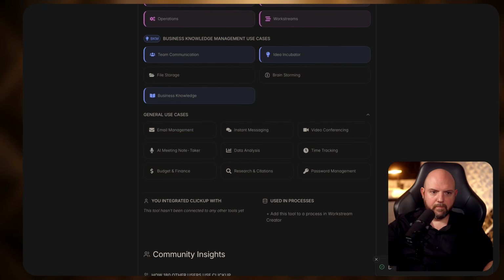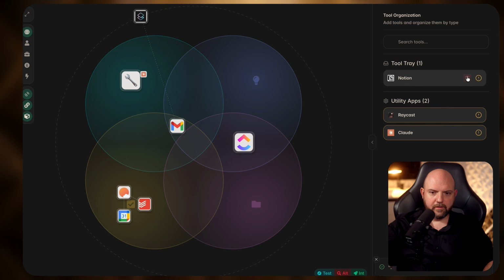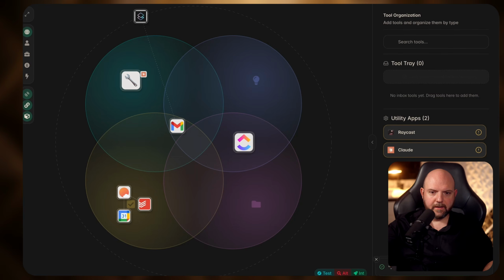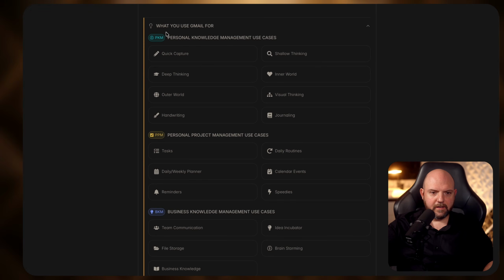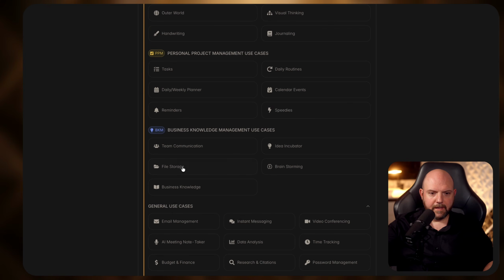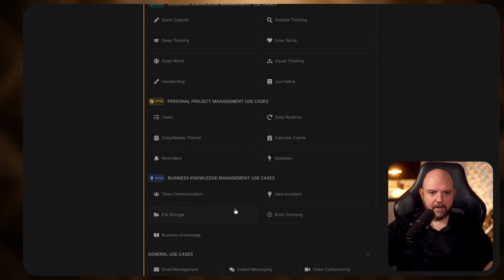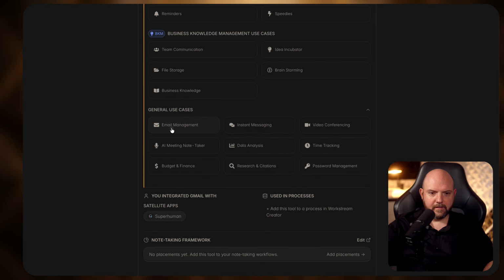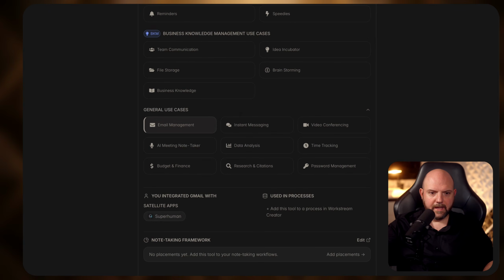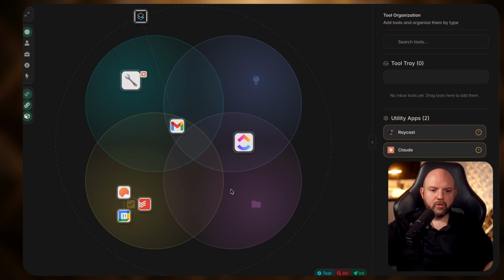So I can now go back. Okay, let's remove Notion. You just do this by X. I can remove this from the tray and now it's out of my tool stack. So now you see when I go, for example, into Gmail and I go down, you see now PKM, PPM, and BKM. And here's also team communication, and that's where I can now pick the other secondary categories. There's also general use cases where I can select email management. And that's where it's defining how you use these tools. And also when you use the MCP connector to myICOR, it will tell AI how you use these tools too.